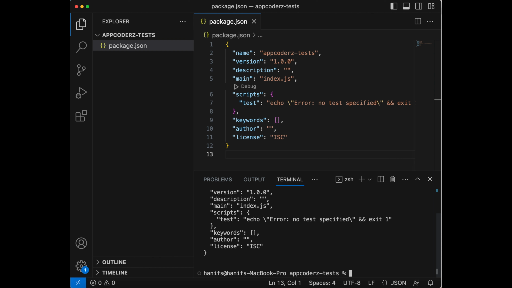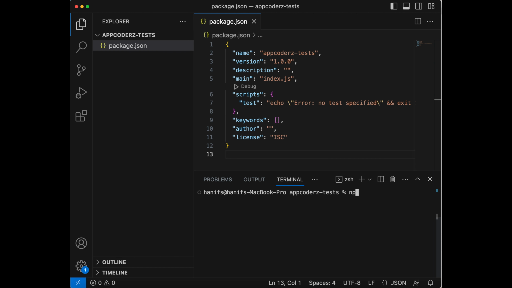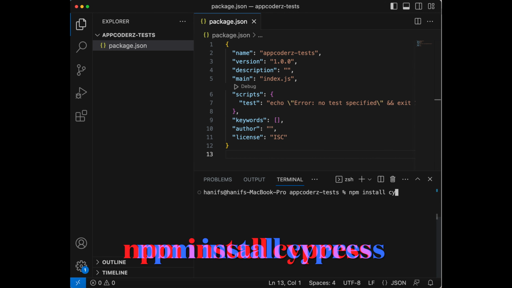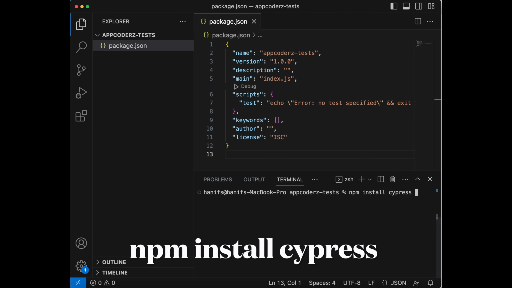When we run npm install cypress, it will be local, meaning it will install it inside the folder we just created. So this is what we're going to do. I'm going to clear my screen. The only command we need to install Cypress is npm install cypress, right? This will do the job.